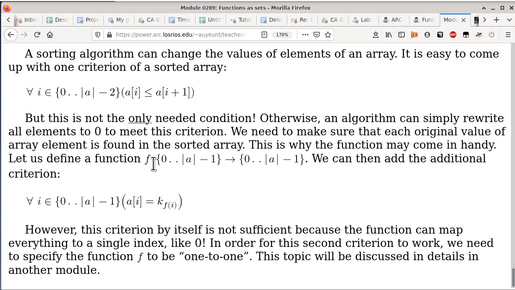And then we're combining that requirement with the original sorting or the ordering thing. So we are adding this part to this part using a conjunction. And then on top of that, we also have to specify that the function f has to be 1 to 1. In other words, the mapping has to be unique. So with all three requirements, 1, 2, and 3, now we can properly describe the result, the proper result of a sorting function, algorithm.